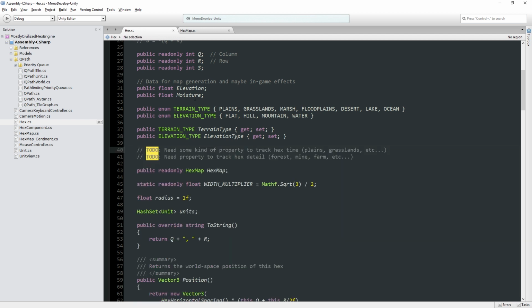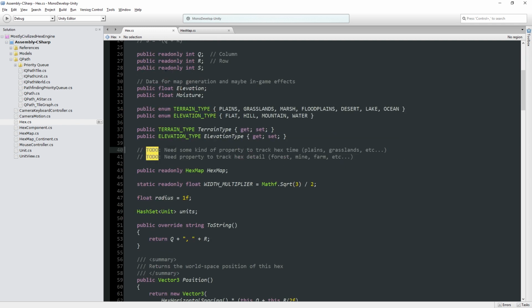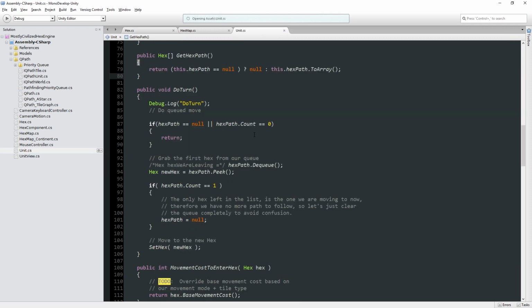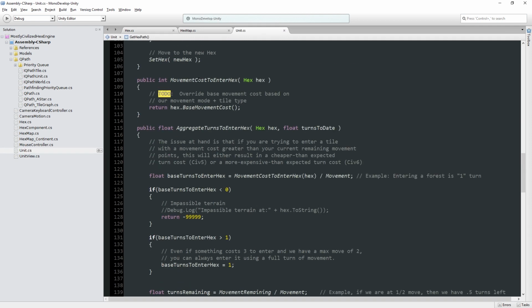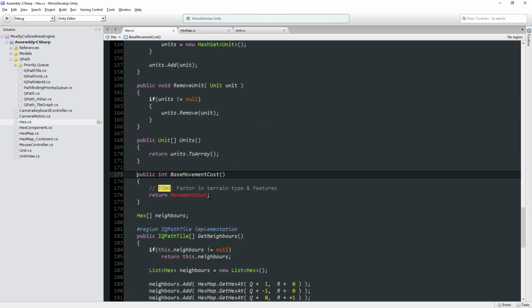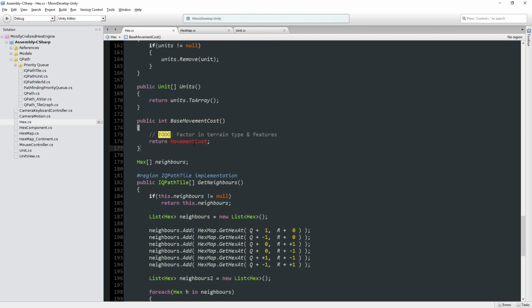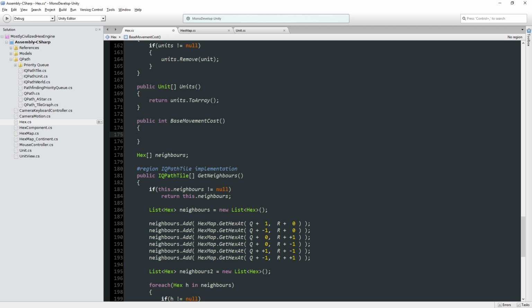So maybe the hex shouldn't have any awareness of its own movement cost in a very real sense. I just remove that completely, and instead it's the unit which has this movement cost to enter hex, which right now just asks the hex for its base movement cost. Oh, there we go. So we don't need the other thing. This could be the normal movement cost. Okay, let's go ahead with something like that.